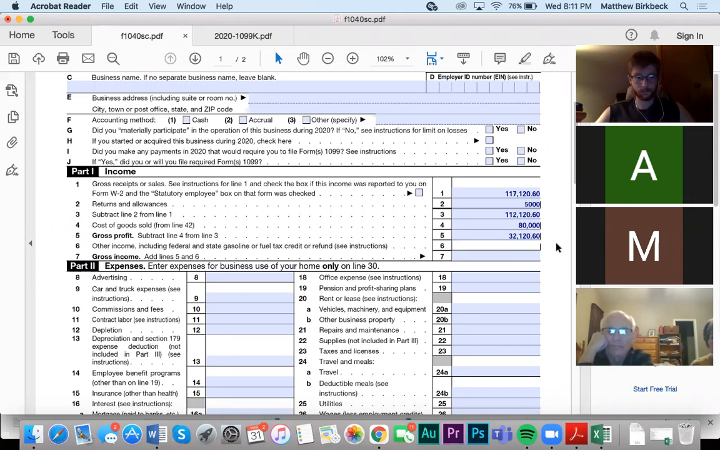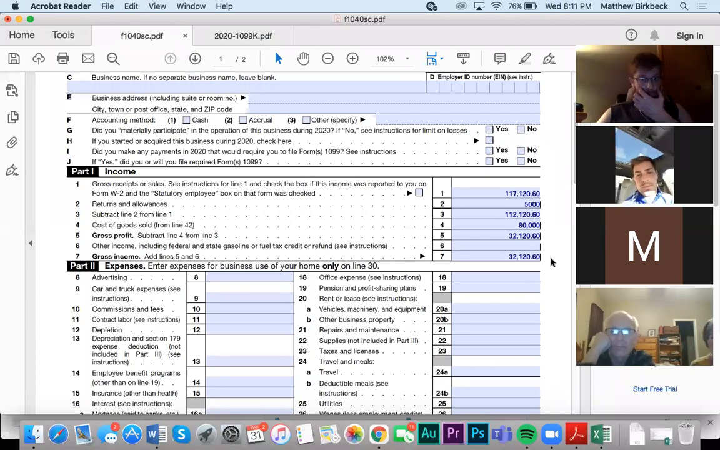So line 6, we're gonna leave blank because we are not selling gasoline. We're not getting gasoline or fuel tax credit refunds or anything like that. So line 7 now is going to be the exact same thing as line 5. Yep, just like that.